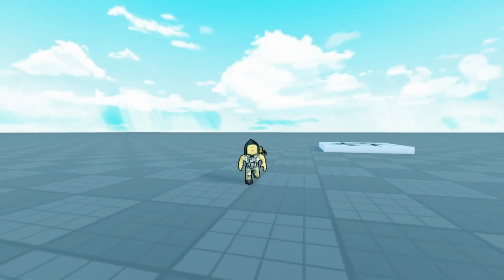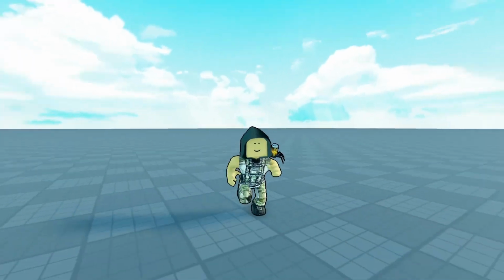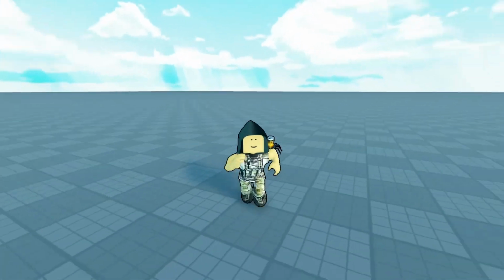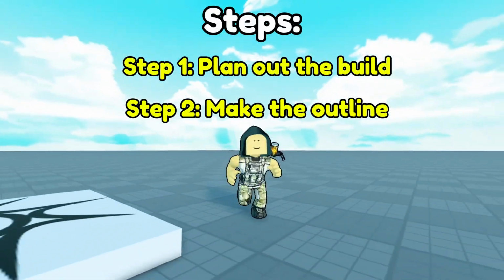I absolutely suck at building, which is why in this video I'll try and learn a few tips and tricks to help build a map for my game. And to make things a little bit easier for myself, I've separated all the steps along the way.